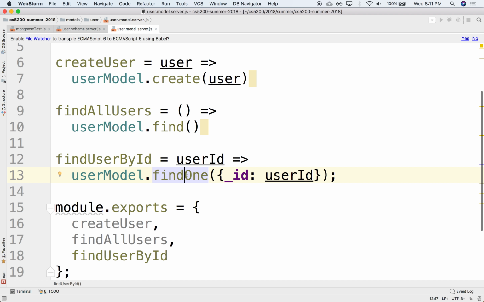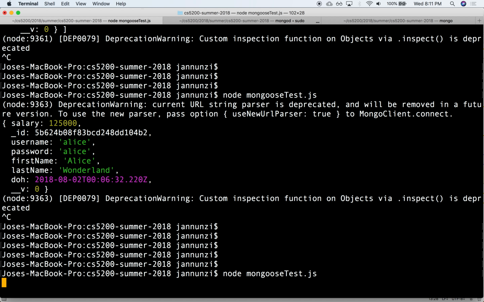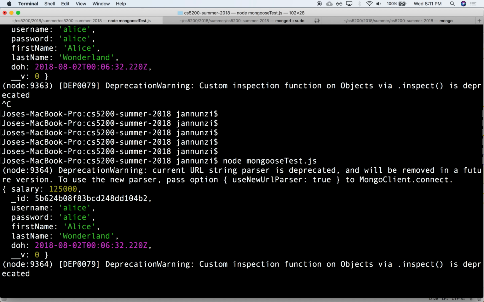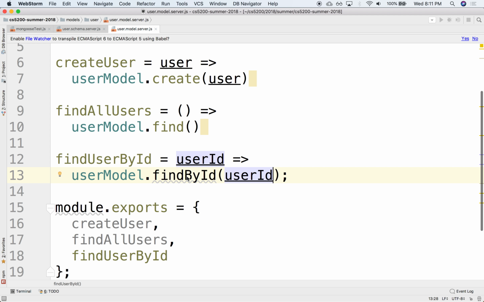Actually, because retrieving things by ID is such a common use case, Mongoose also provides another syntactic sugar that allows you to find something by ID, find by ID, and here instead of having to provide an object, we can just pass the ID. That's another syntactic sugar. So let's run that again, and again we have Alice. Everybody good? All right.